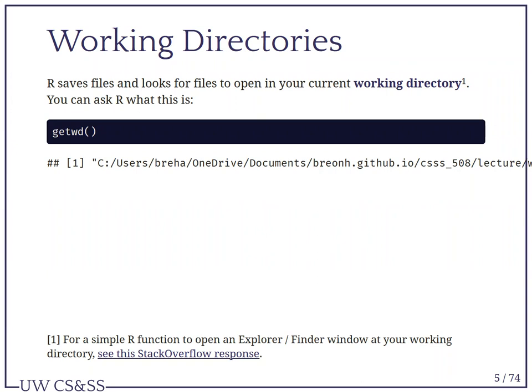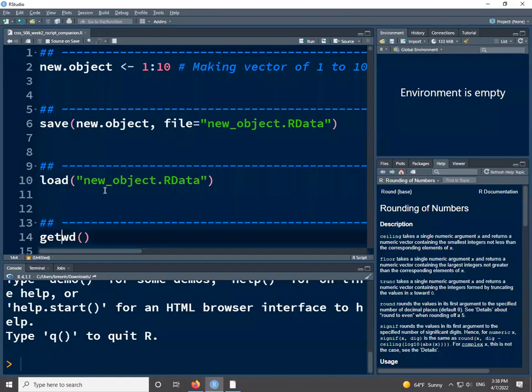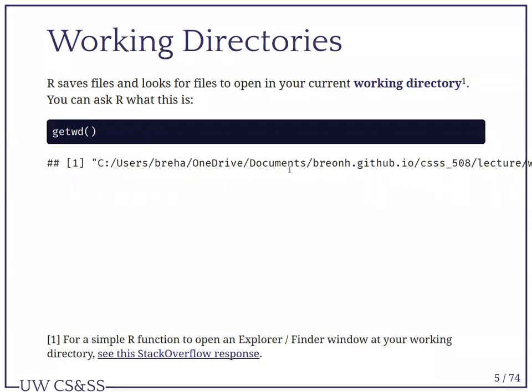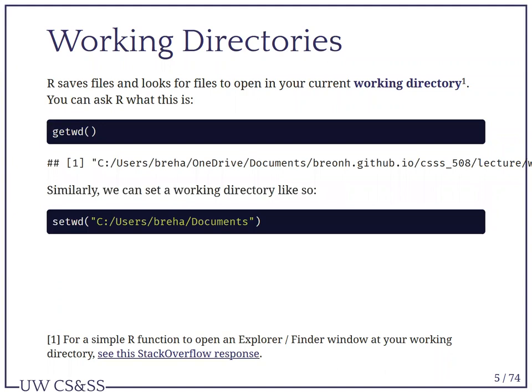But perhaps you want to run this on your own machine and check it out. So for instance, we're in my downloads folder on the school drive for me right now. Similarly, you can set your working directory using the set working directory function, and you specify the file path where you'd like to have your working directory point. And that way, every time you run save, for instance, all of those objects that get saved will go to your working directory.